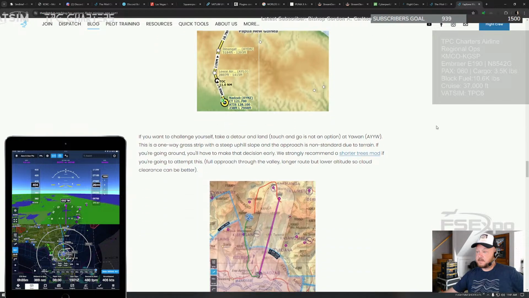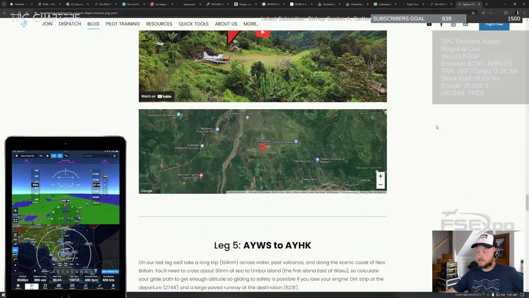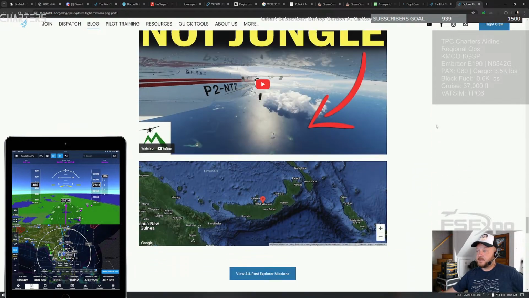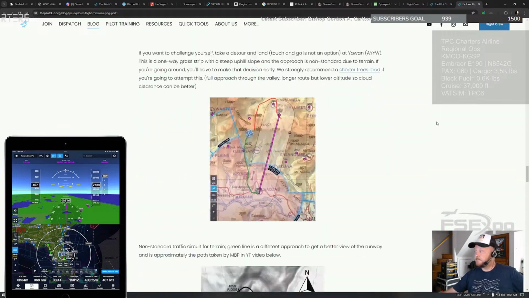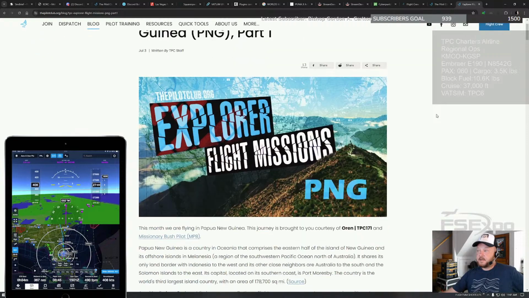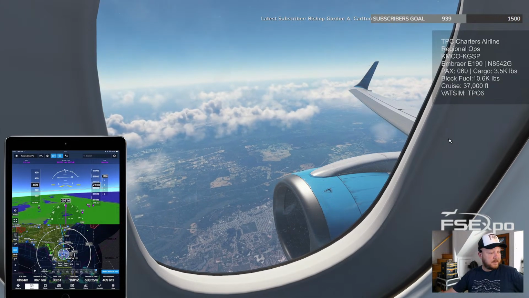I mean, these are very exciting flights. I flew in PNG for a while last year, but we're gonna come back to it and do these Explorer missions here because they're awesome. All right, so we're back here.